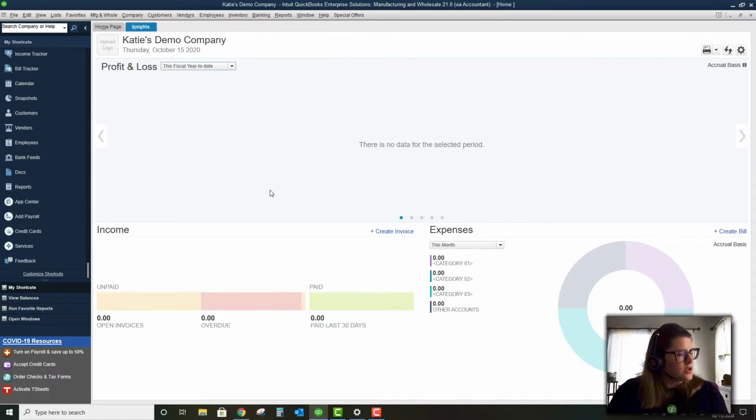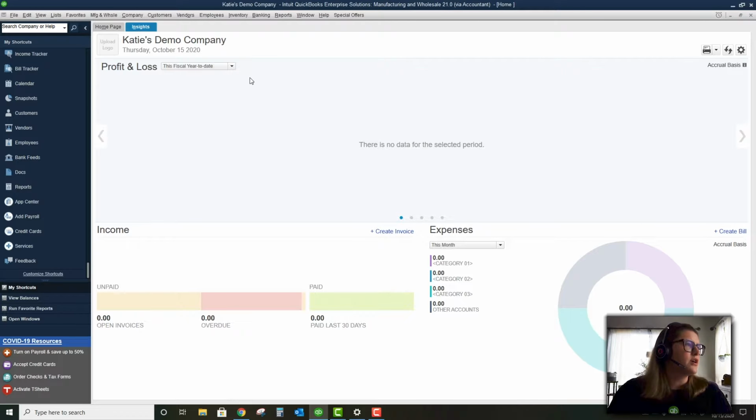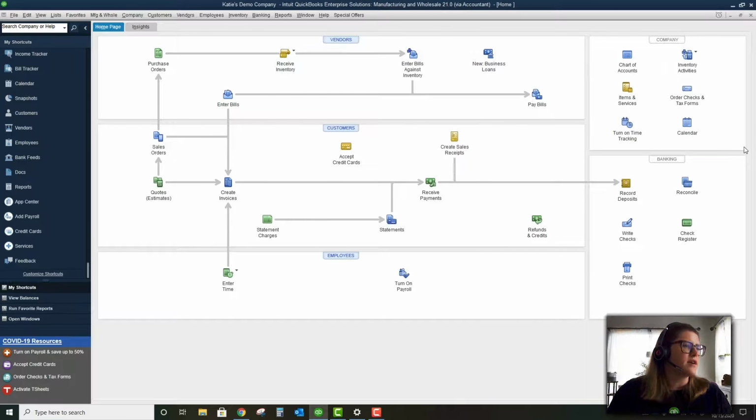Okay, so here's our general overview. You notice there's two tabs. There's your home page and your Insights tab. If you like the dashboard experience, this is always a winner. Otherwise, if you just want your navigational piece, you just click over into the home page.